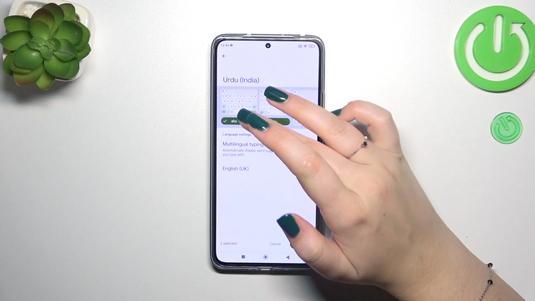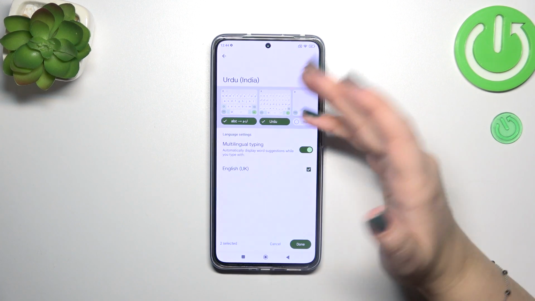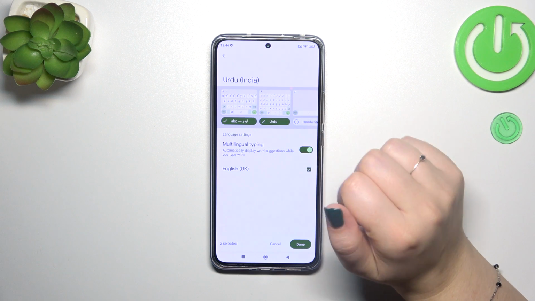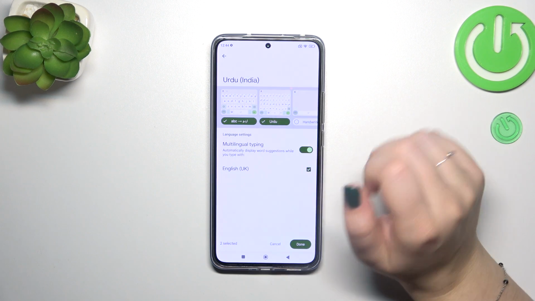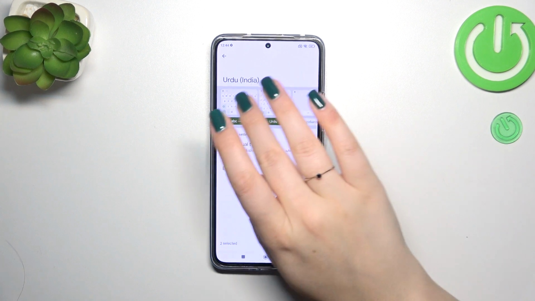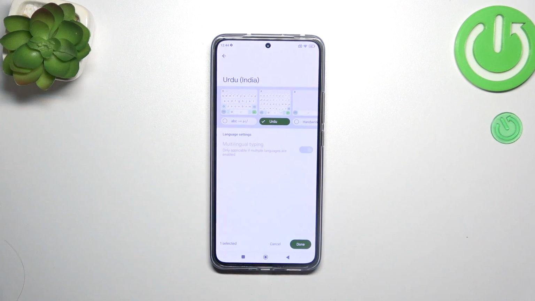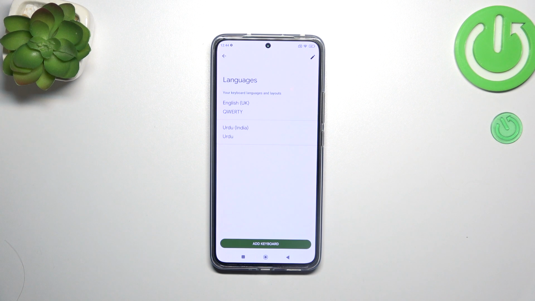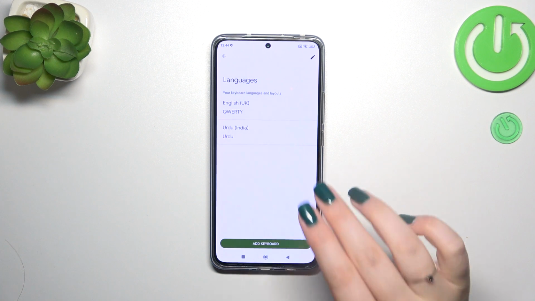You have to mark it and, for example, untick this option. Of course, if you want, you can apply both or all of the layouts, but I don't really think that it is necessary. So let me untick this option. I will use only this keyboard. So let's tap on done. And as you can see, we've got the language added to this list.